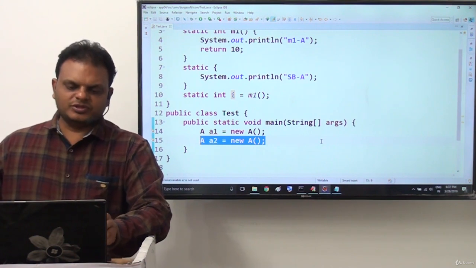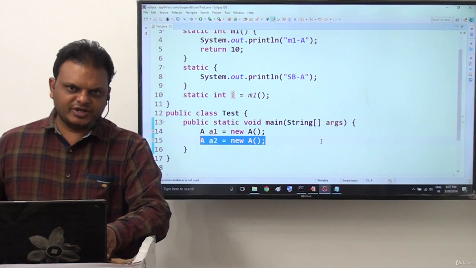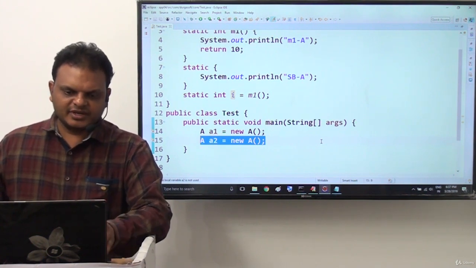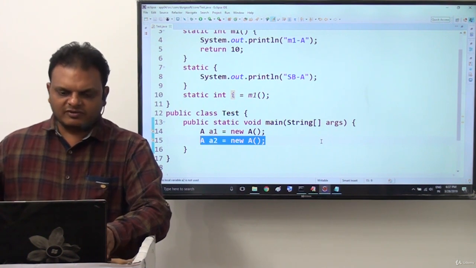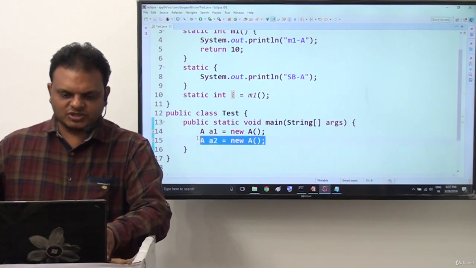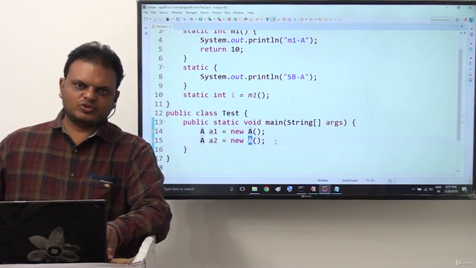A a2 is equal to new A constructor. Means that again another new object is created here. Another new object is being created inside our main method. For class A, another new object is being created. So whenever JVM encounters this particular object creation statement, first JVM has to load A class bytecode to the memory.